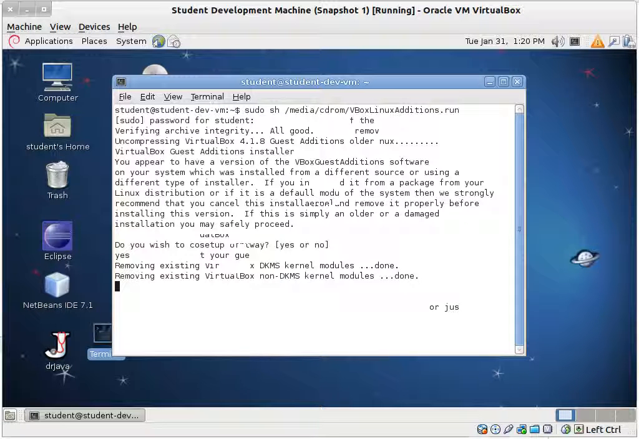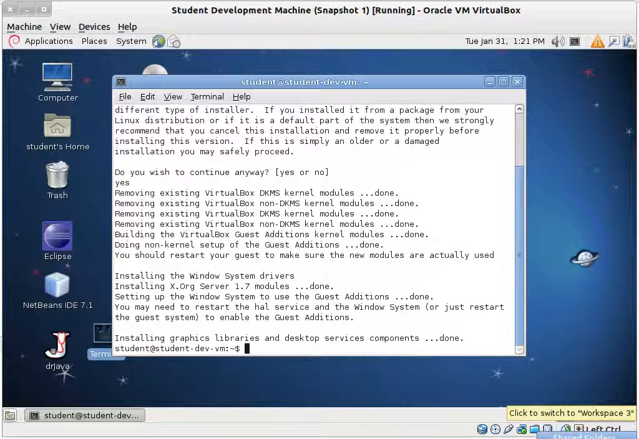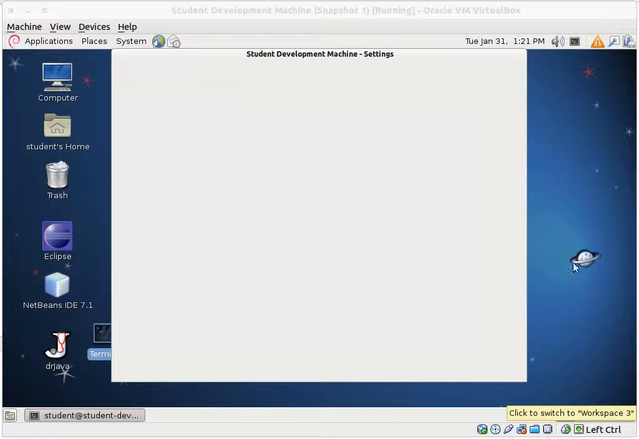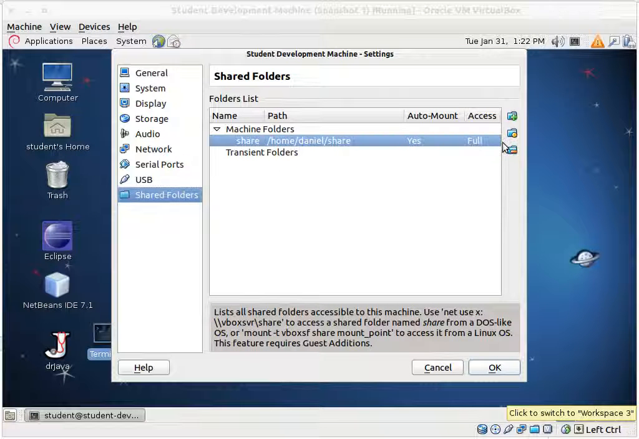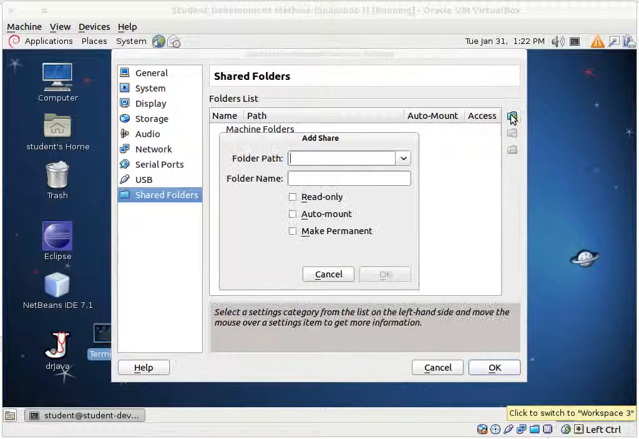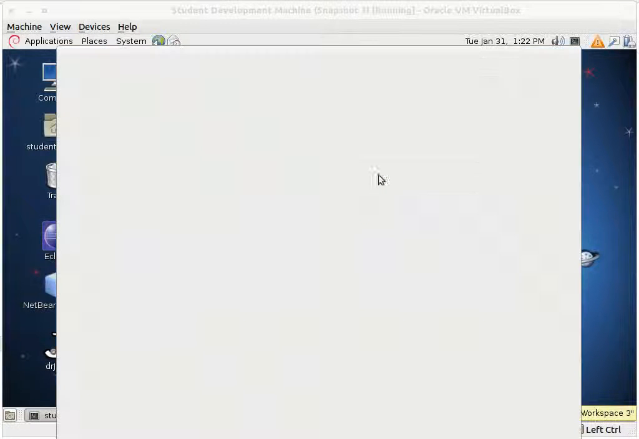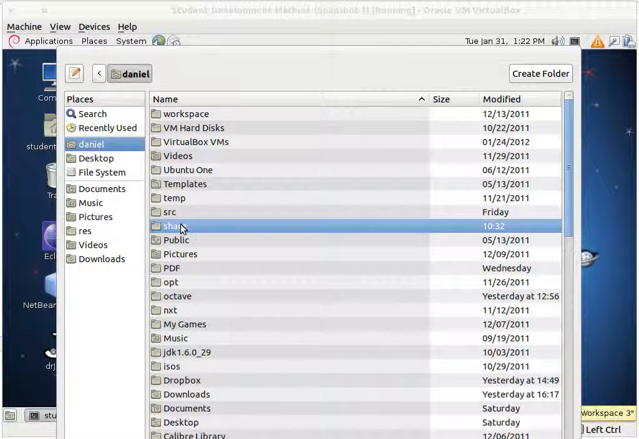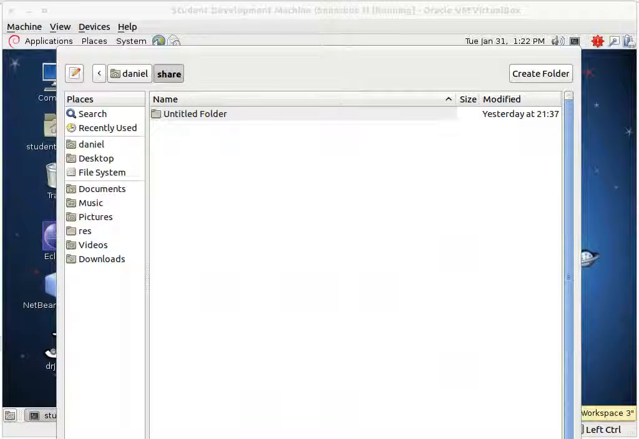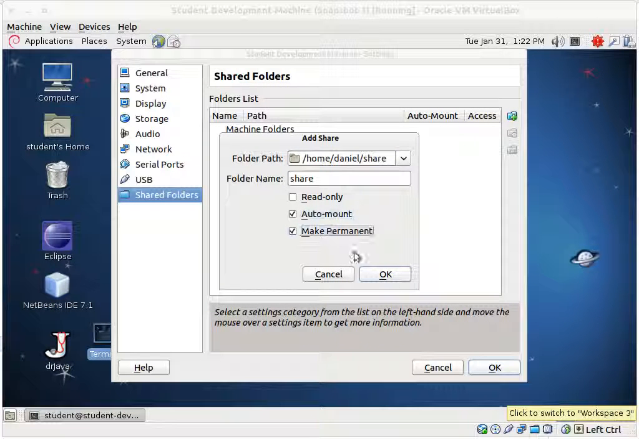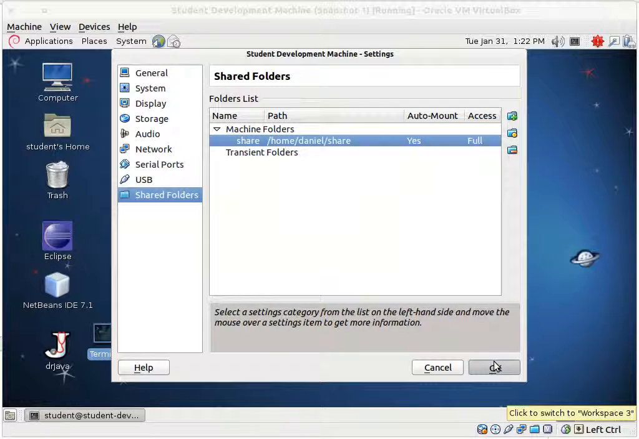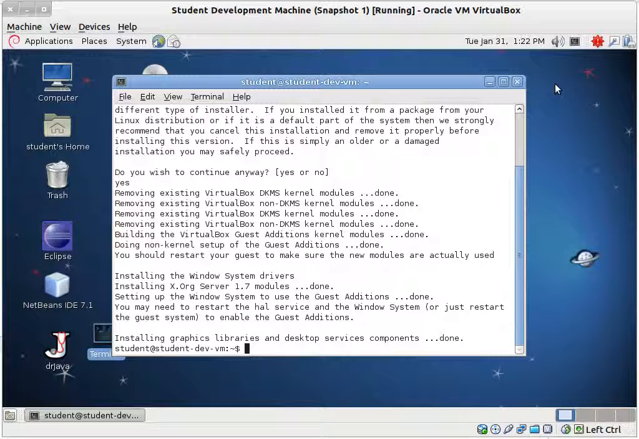So what we can do now, we're going to right click the shared folders down here on the bottom. I had one already in here, so I'm going to go ahead and remove it. Now we need to add one. I'm going to select the path, just some folder on the host machine. I have one called share. Auto mount, make permanent. Hit OK. And hit OK again. And what we need now is to reboot the virtual machine.